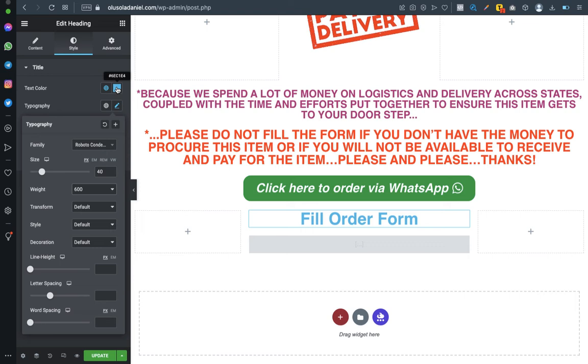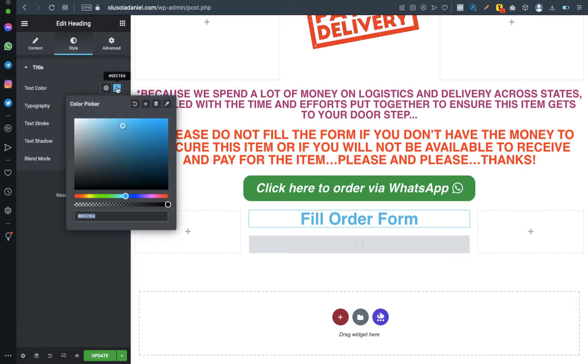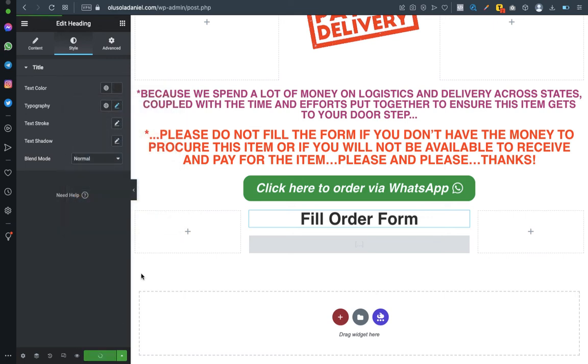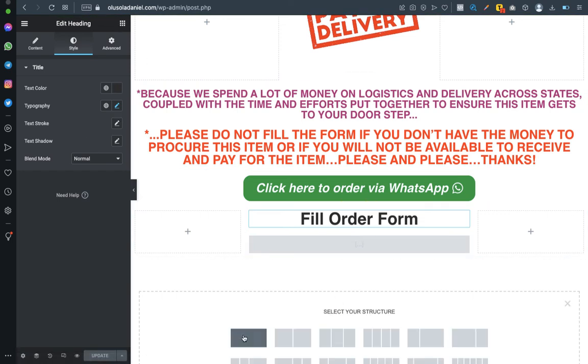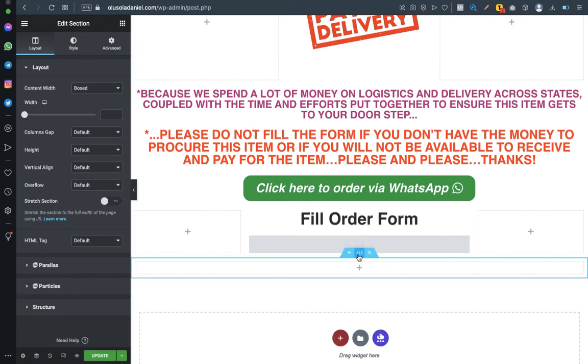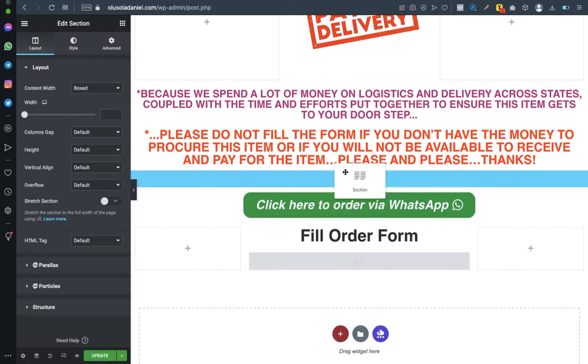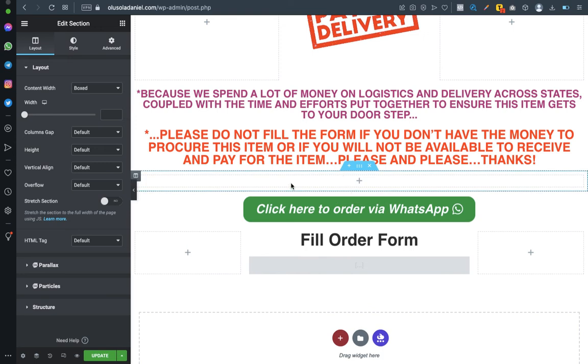There's even one thing we still need to add that I forgot to include, but I'll be including it right away. Let me change this color first to black. Let me change it to this color. Updates. Now I want us to add another structure here. Then let me drag this structure up here.